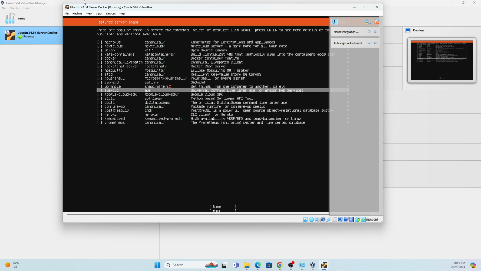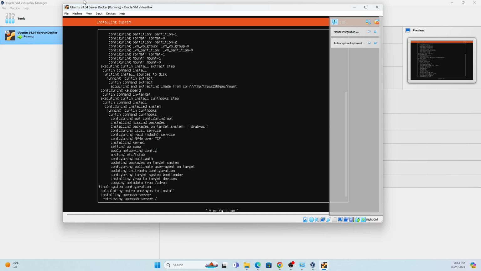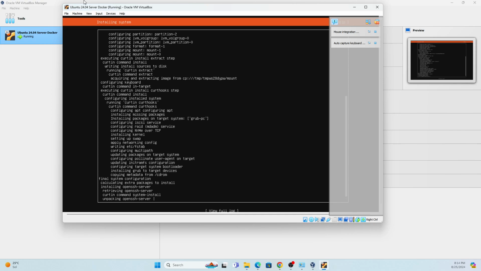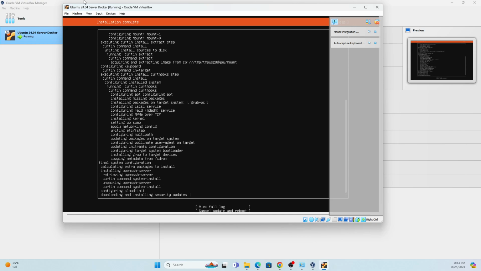Let's see what other options we have, and see if we want to install anything else. It doesn't really want to install anything else, so I'm going to click on done here. And it's going to install the OS on my VirtualBox. Give it some time. So what can we go through while we're waiting for this to install?